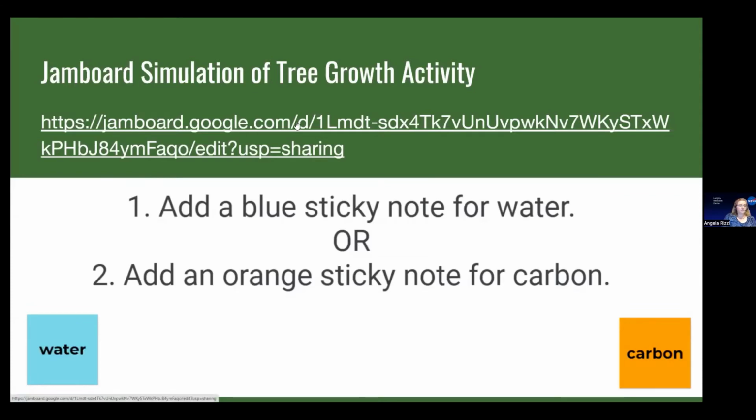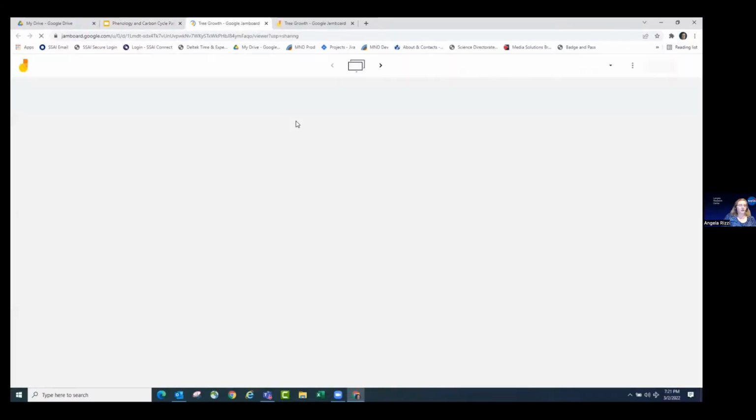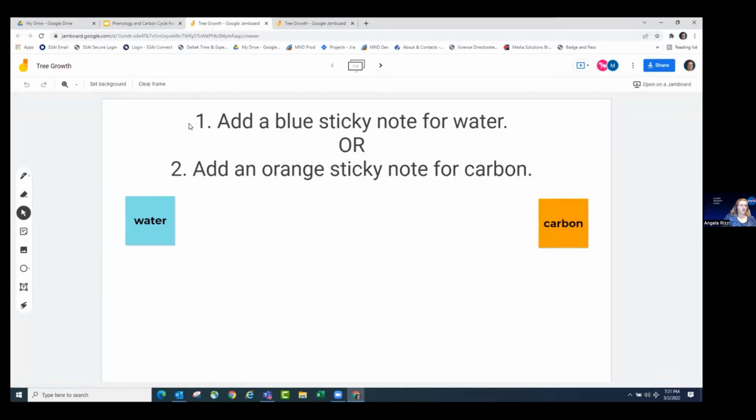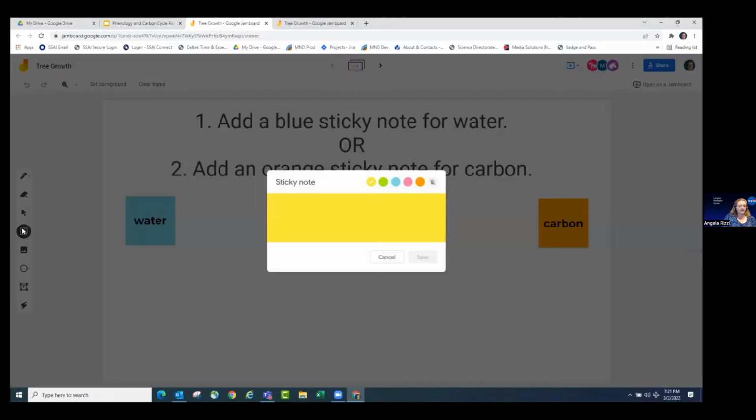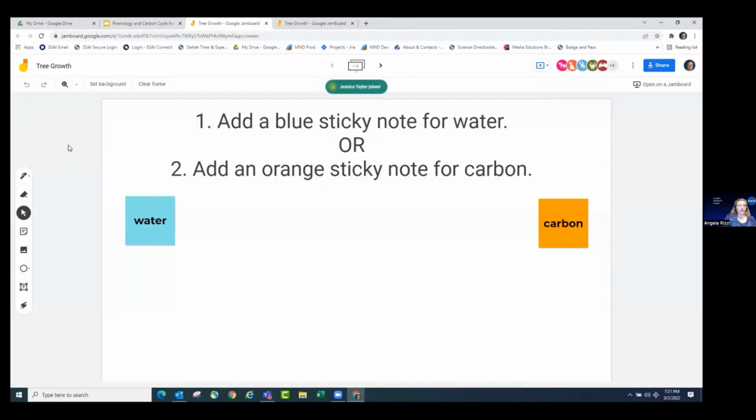So we'll go out to the Jamboard, and what I'm going to ask you to do is we're just going to give you about 30 seconds to add a sticky note. So you go over here and click on a sticky note, and you can change the color. And so, add water and carbon sticky notes, blue for water and orange for carbon. And we'll see how many pairs we end up getting.